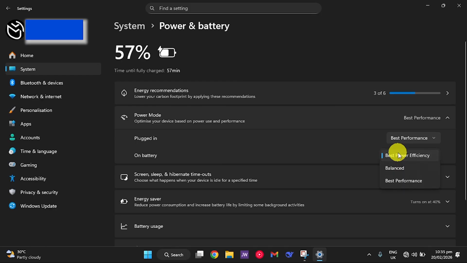I use Best power efficiency for my battery as it's not strong enough. You can use Best performance for your battery as well if it is strong enough. What it does is help your Windows PC utilize its full potential without limiting it because of the settings. Alright, so that is the third setting I want you to change, or you must change right now.